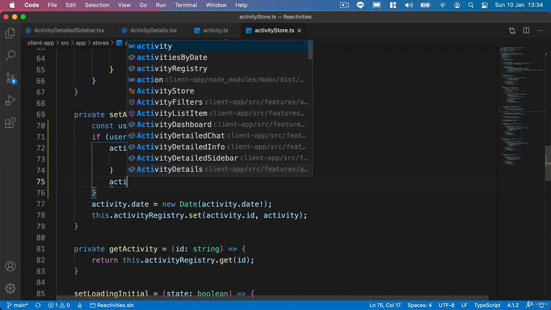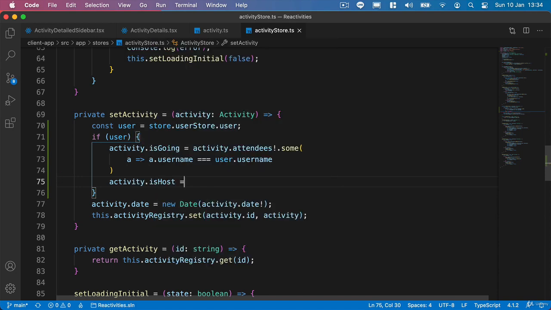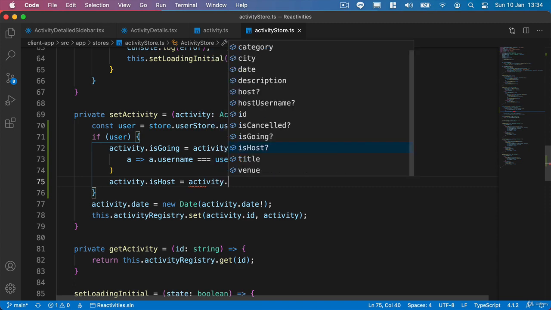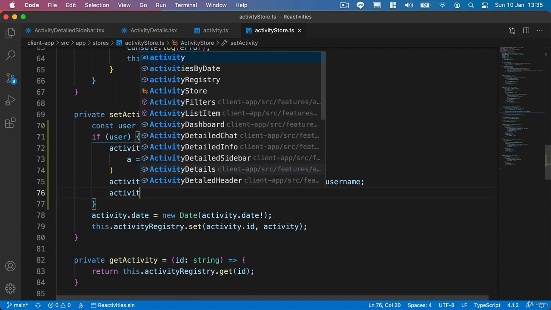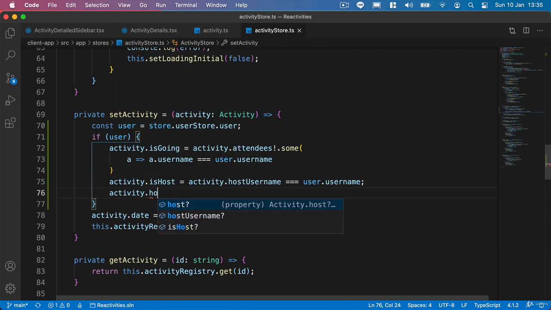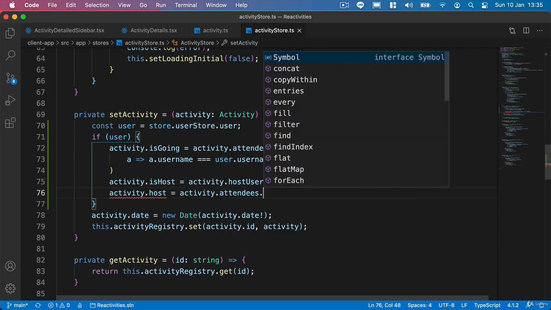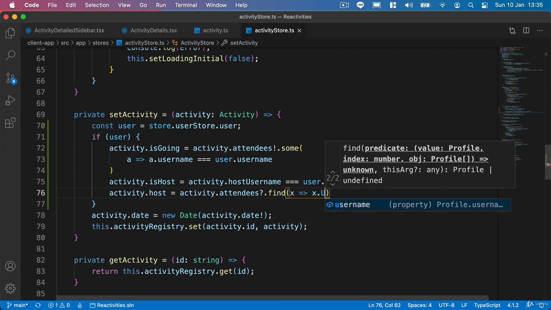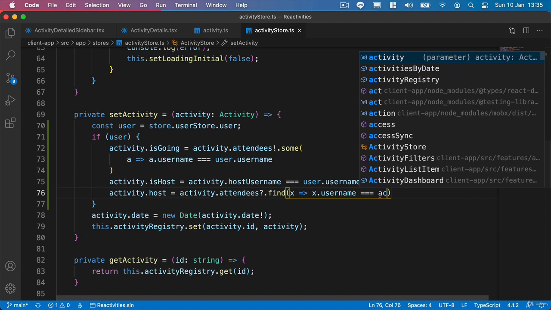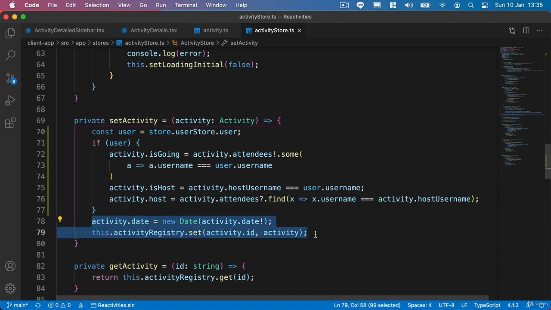What we'll do then is we'll set the host property. So we'll say activity.isHost, and we'll set this equal to activity.hostUsername equal to user.username, and then we'll set the activity.host property equal to activity.attendees.find, and we'll say x goes to x.username equal to activity.hostUsername, and the rest of these properties stay the same.